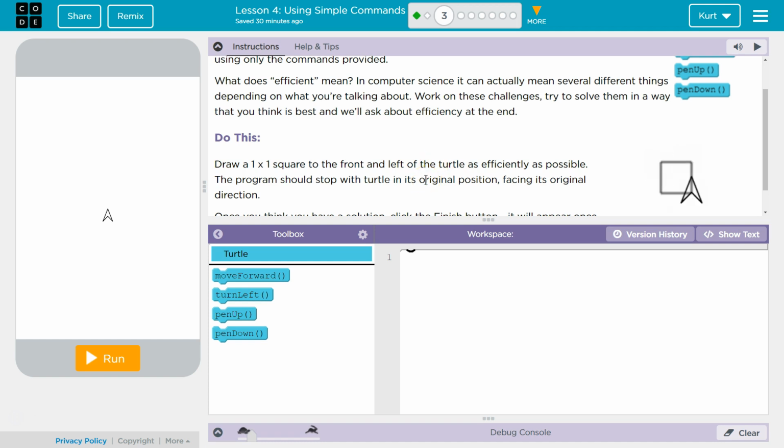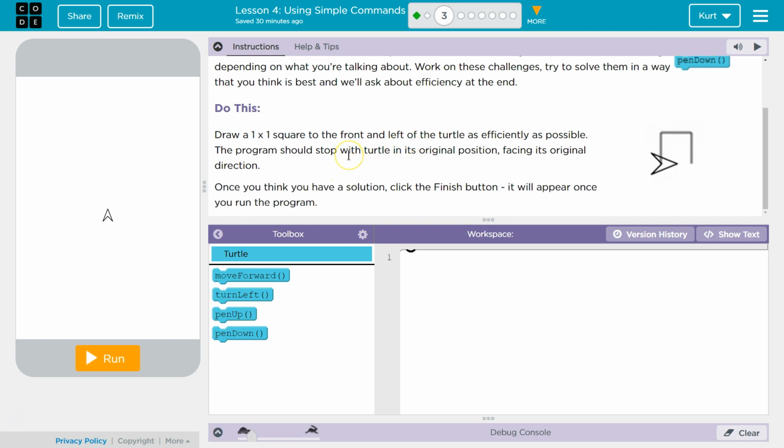Draw a 1x1 square to the front and left of the turtle as efficiently as possible. The program should stop with the turtle in its original position, facing its original direction. Once you think you have a solution, click the finish button. It will appear once and run the program.